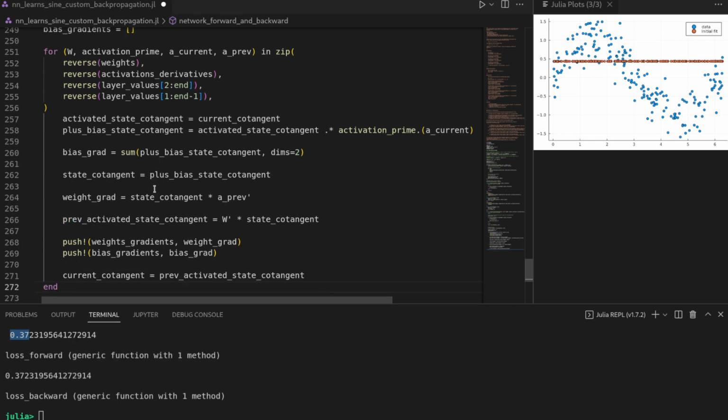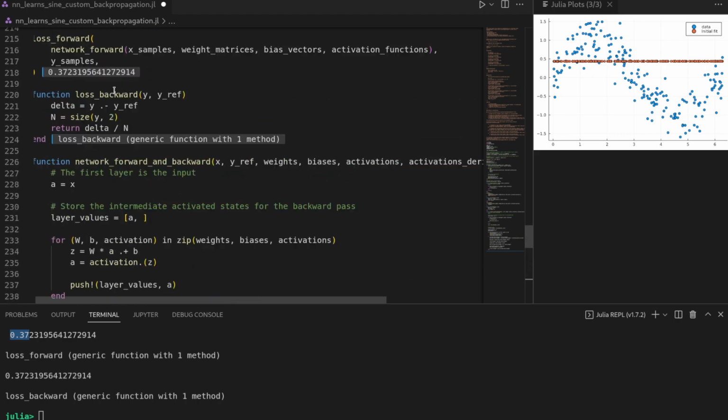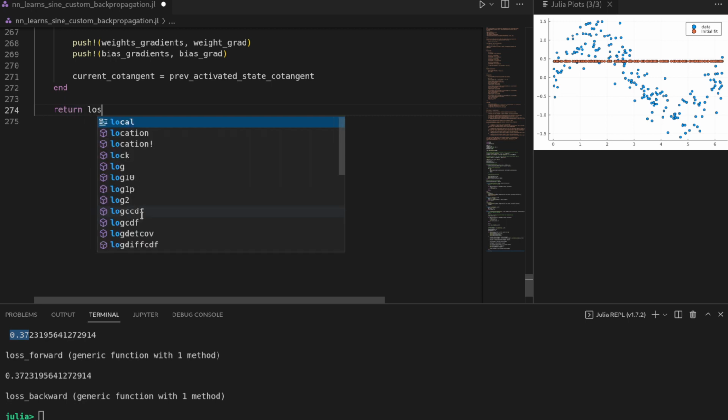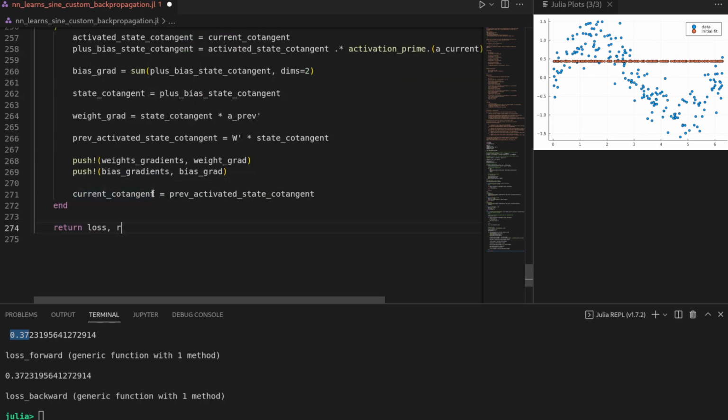Let's end the for loop. And this is the backward pass. So what does the overall function network forward and backward now return? It shall return the loss, and then it shall return the gradients on both weights and biases. They are still in a reverse order because we iterated reversely. So let's just reverse them again.